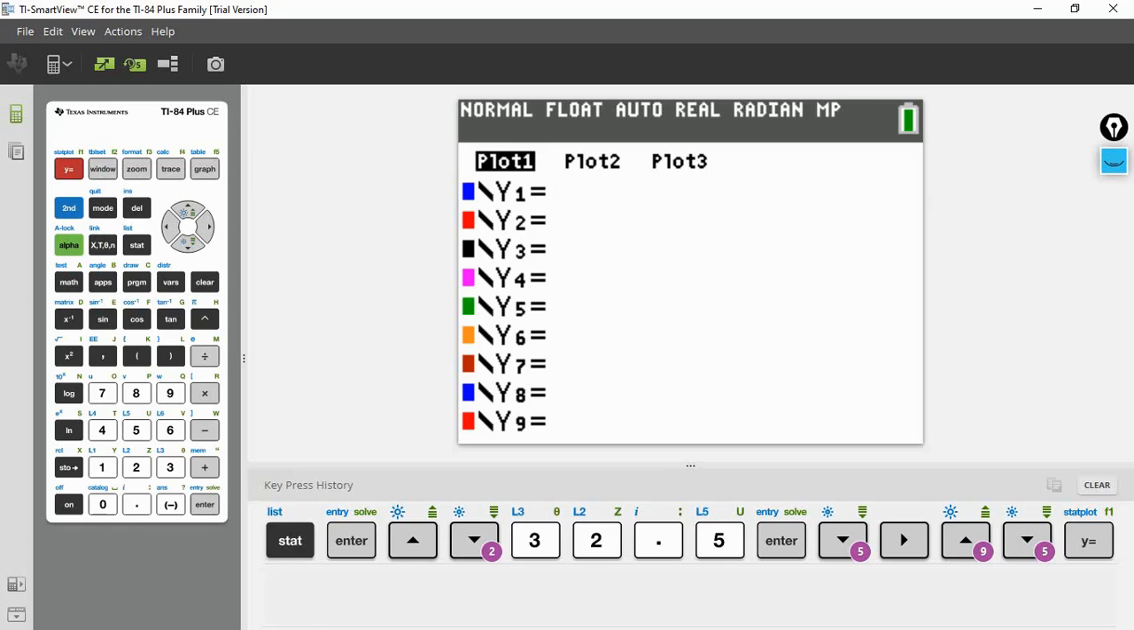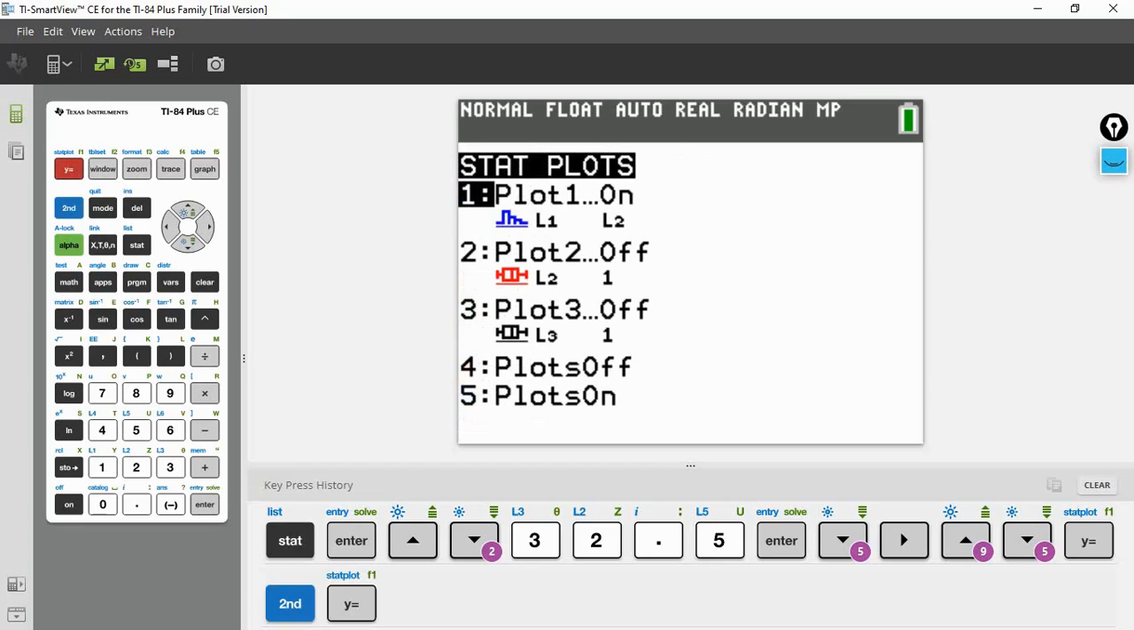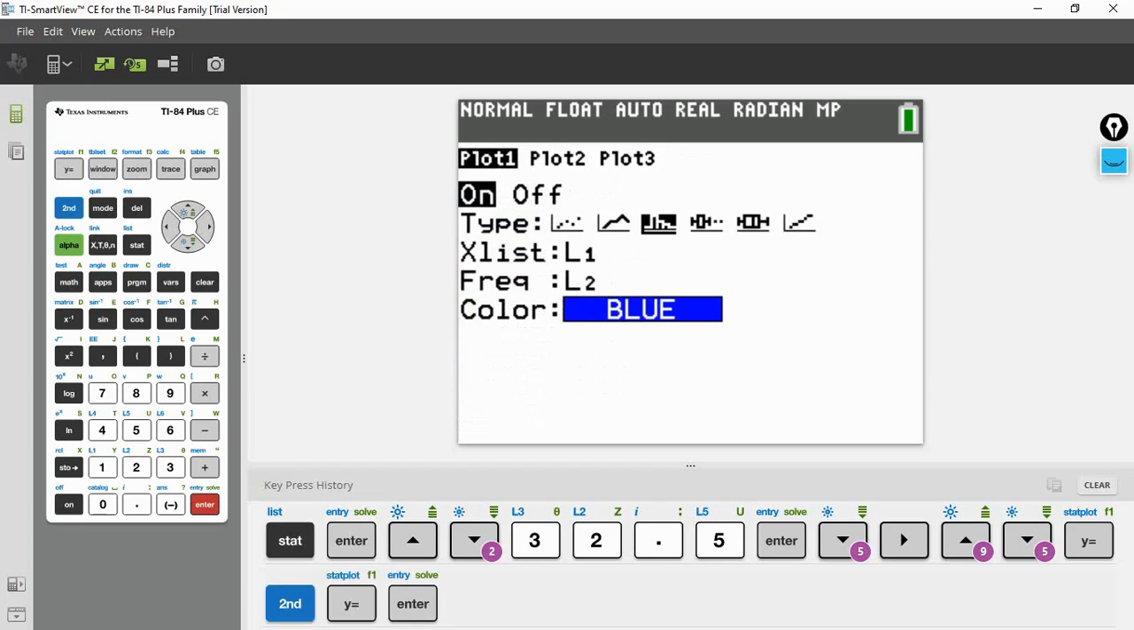Next, we're going to click on second, and we're going to go to stat plot. And we're going to go into stat plot 1 and make sure it is on. So click on enter to make sure it is on. Then you go down to type, and you're going to pick the third type from left to right, which is a histogram. Then the X list is going to be list 1, where we had the midpoints of each class. And for the frequency, we're going to use list 2.